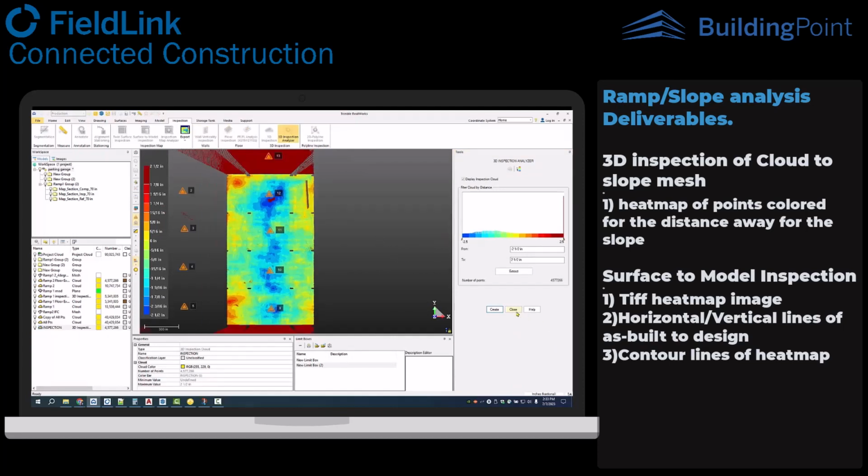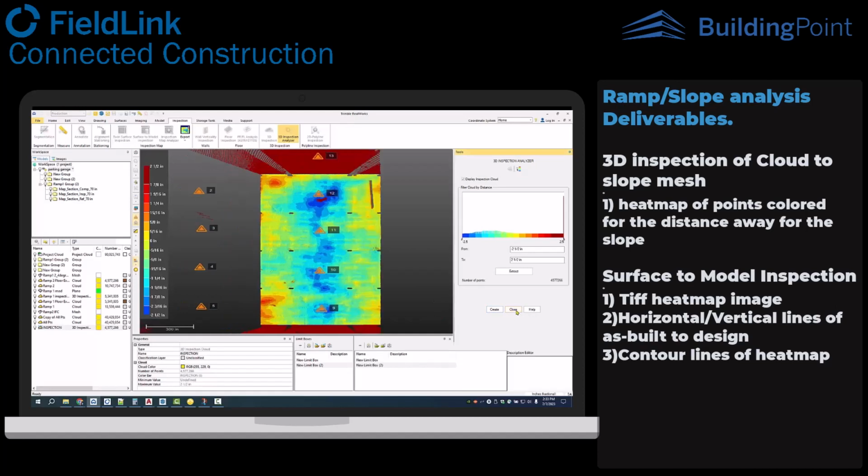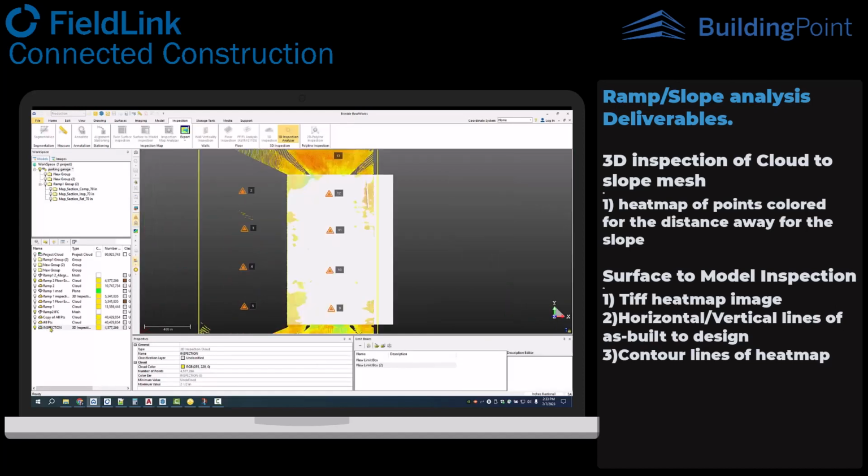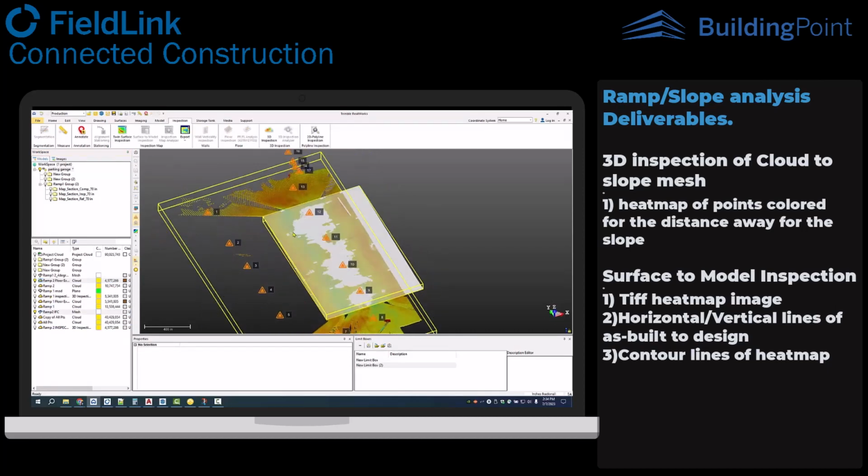Moving on to doing some other surface analysis, surface to model inspection. So let me rename this map inspection ramp 2. And then let me turn off that. So I have this IFC, I have my floors that are extracted, again, pretty quick to do that.